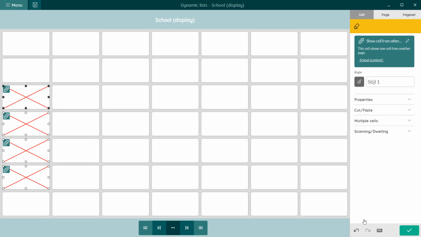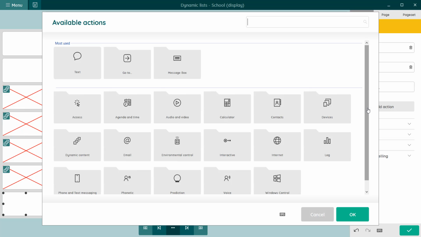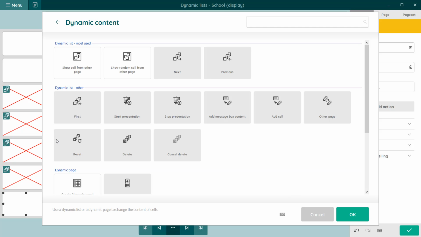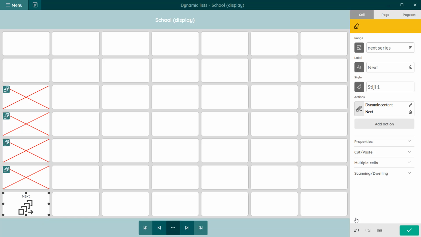Now you have your television screen set up, but you also need to be able to change channels. You need to set up a cell to do this. This is also done by adding an action. So go to Dynamic Content under the Dynamic List Most Used section and choose Next, for example. This creates a button with a specific symbol, label and action. You can change the image, label and style to your liking.